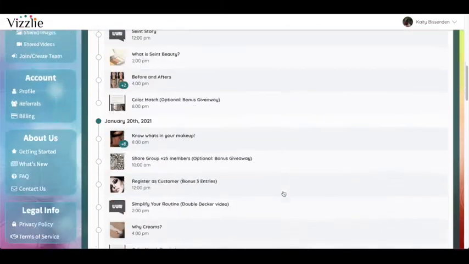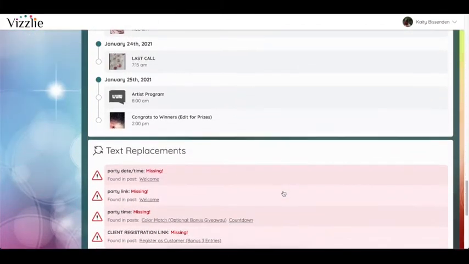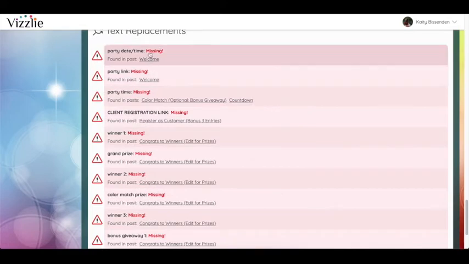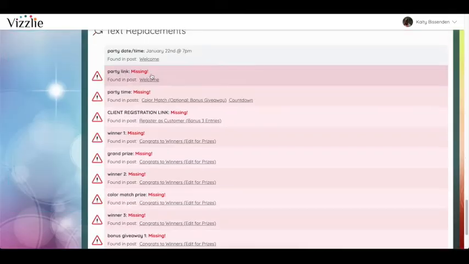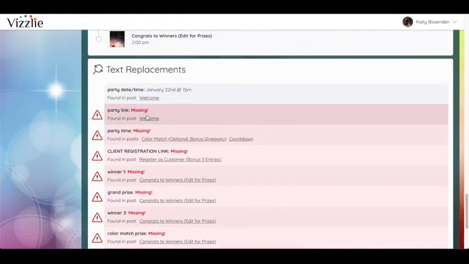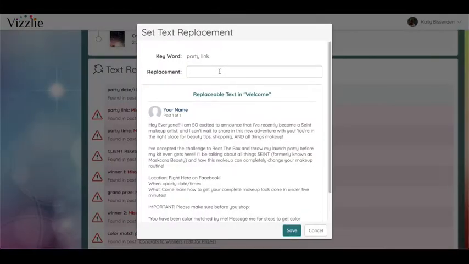So from here, as you scroll to the bottom, you'll see that there's some text replacements, and that's what we were talking about earlier. So anytime it says party time/date in any of those posts, it's going to replace it with this replacement that you type here. So for my party, for example, I'm going to do January 22nd at 7 p.m., and then I'm going to save that. So I'm going to make this really quick, but you're just going to have to make sure that you type something for each of these different things.